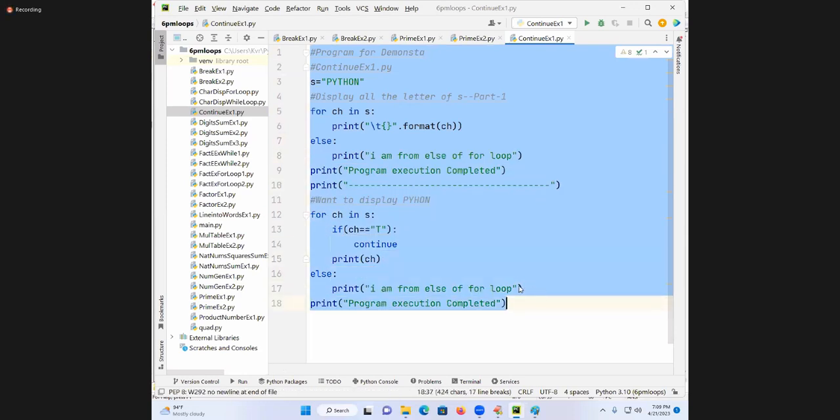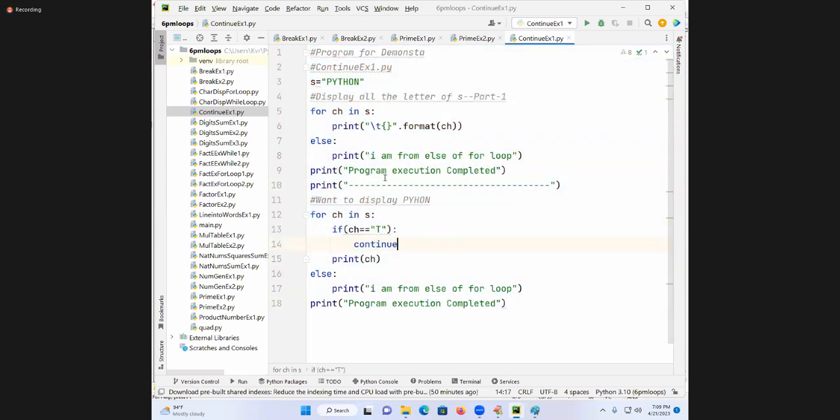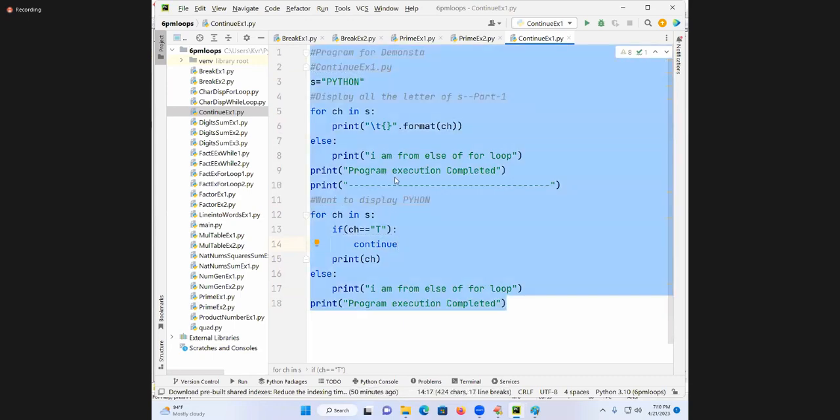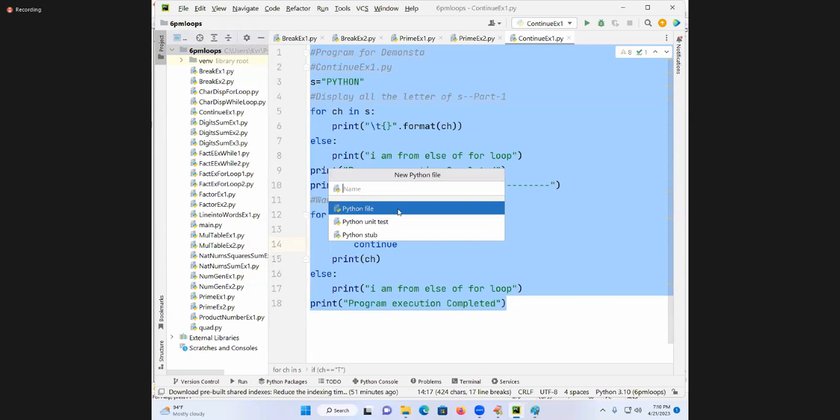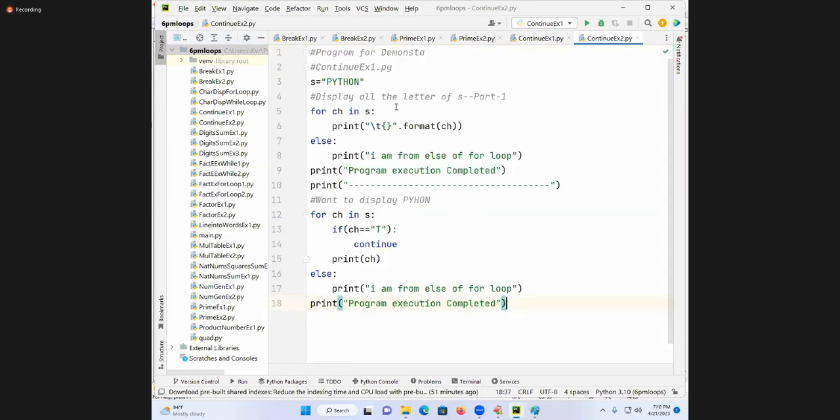Next, my requirement is one more example. The same thing I will do with the while loop. See students, I'll do the same thing with a while loop. I say new Python file. Now I am writing continue example2.py. I'll paste it here.